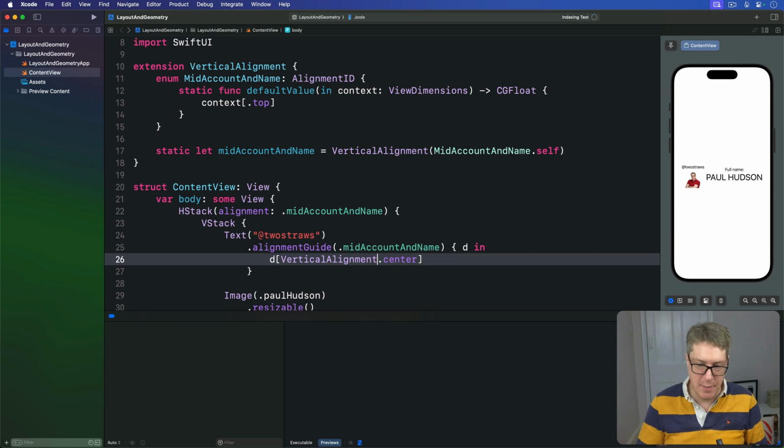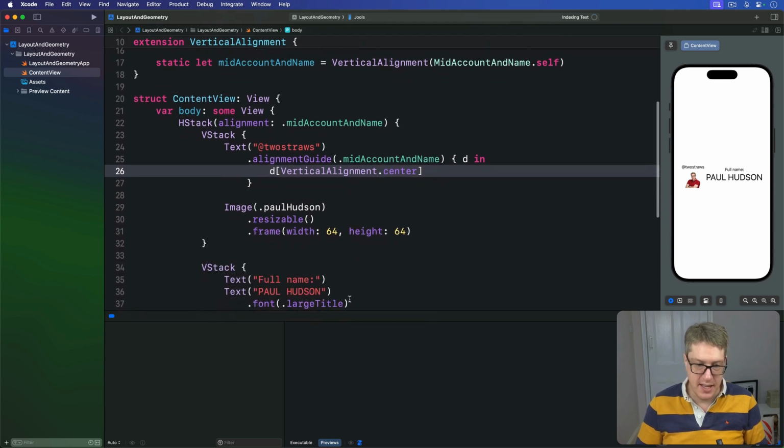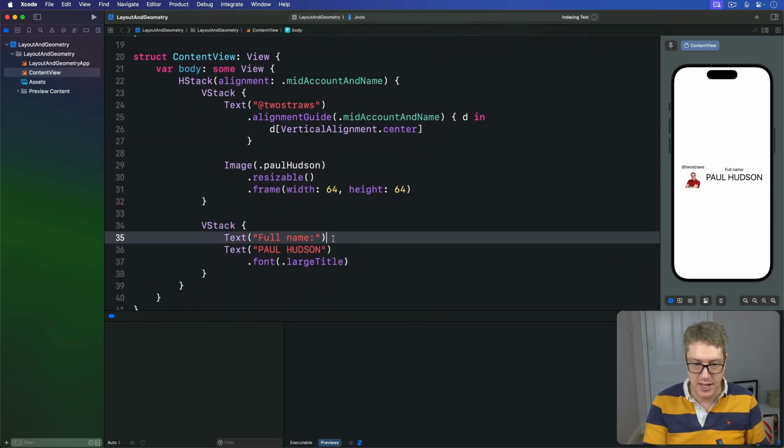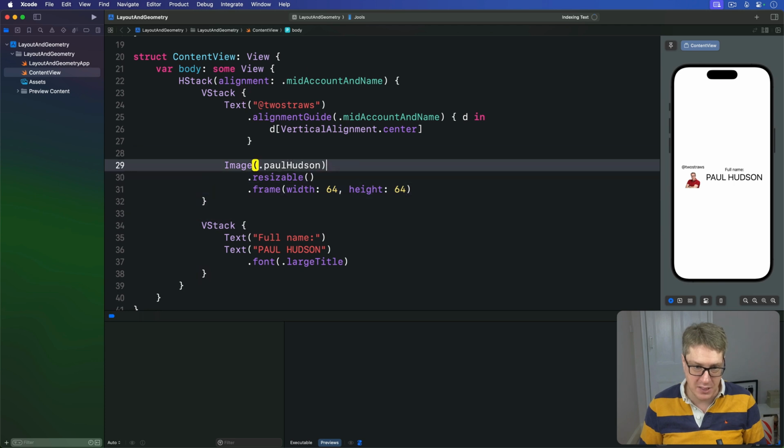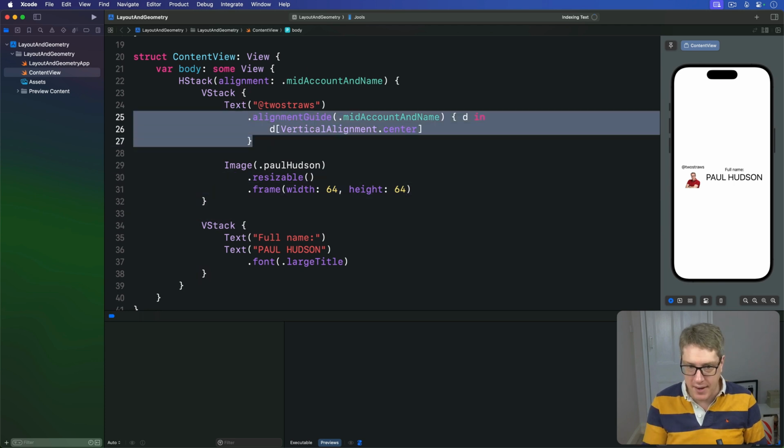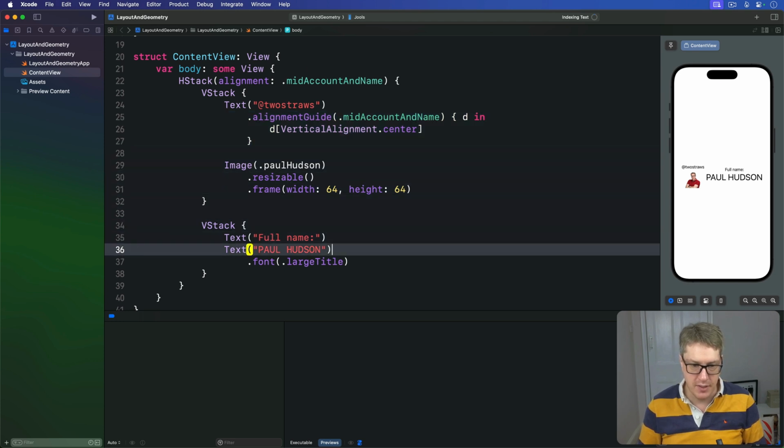And then we have our image, that's not changing. Then we have a full name, that's not changing. But the text Paul Hudson is changing. Again, we have an alignment guide here. And I literally paste this one we had before. For midAccountAndName, give the dimensions in, return the center of this view, like so.